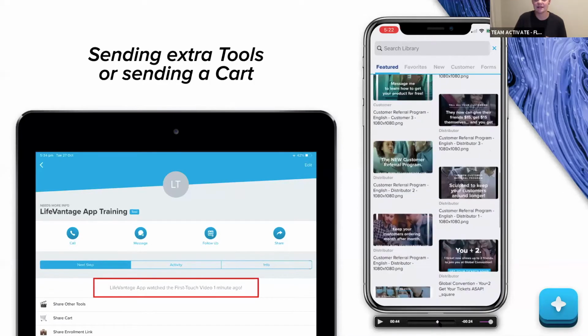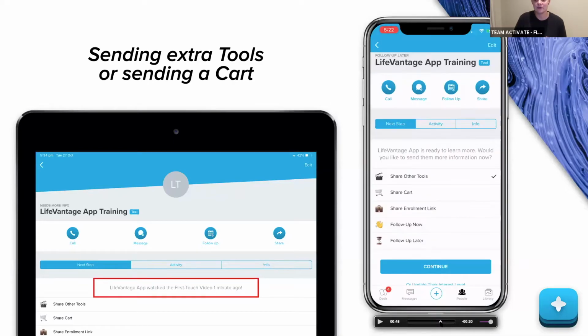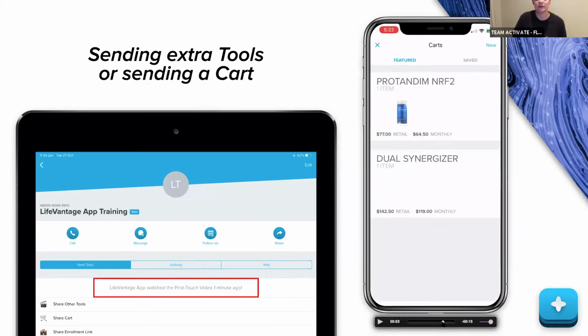So once that is in there, you can choose one of those videos to send through, or you can just go straight through and send the cart. So once you click share cart and continue, you'll see it'll bring you through to this page here, where you can then, if you want to make a new cart, so say your person wants a bottle of Pro Tandem in the skincare, you just click up the top here where it says new, and it will give you the option to make your own cart. So for Grace and I, we have NRF2 and the Dual Synergizer saved into our pre-scripted carts.